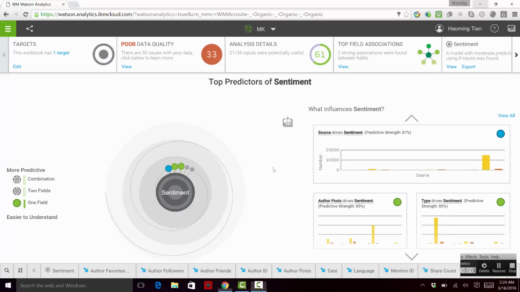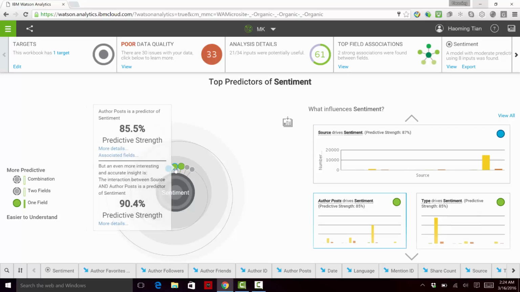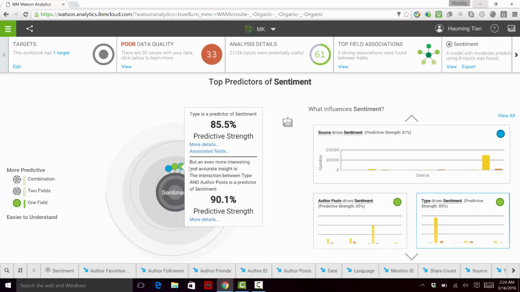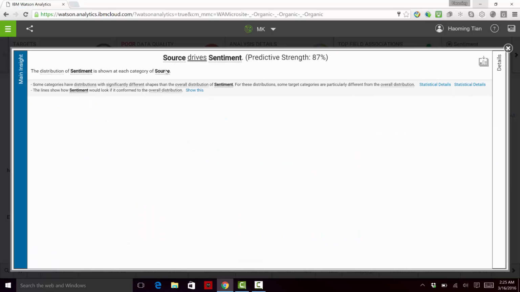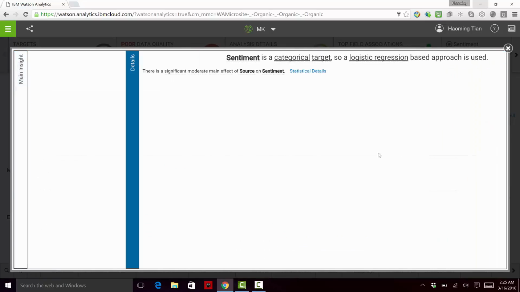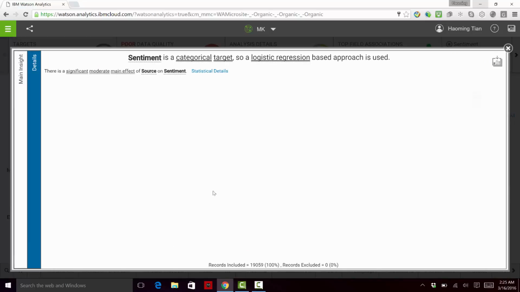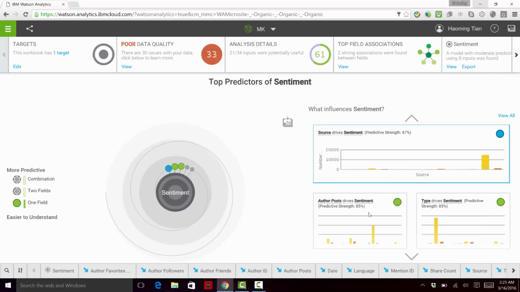As the prediction is created, we notice the predictive spiral shows the predictive strength of three important variables: source, author post, and type, which means those three metrics have independent impacts on sentiments. By clicking on the distribution chart, the sentiment distribution across the three sources is shown clearly in the histogram. By clicking on details, we observe how those ratios change. Same as source, similar steps can be used in other variables to detect more insights.